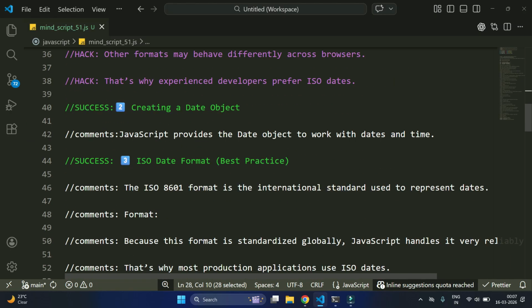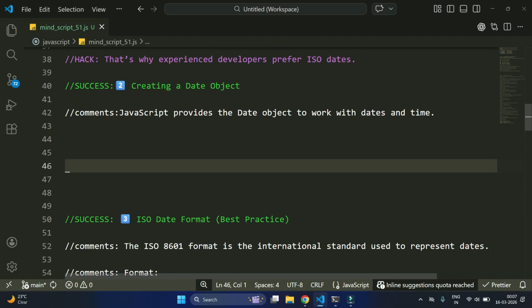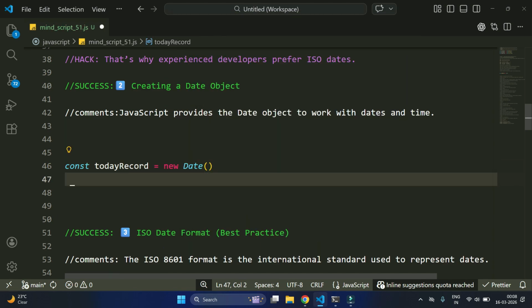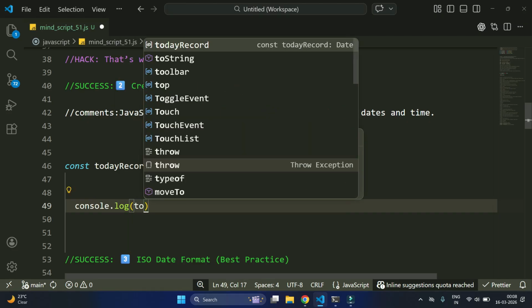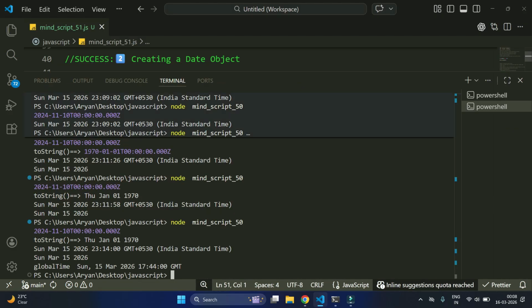Now the second topic: creating date objects. How can you create one? JavaScript provides the Date object to work with dates and times. This one: const todayRecord is equal to new Date, then console.log todayRecord. Got it? Then check your output.